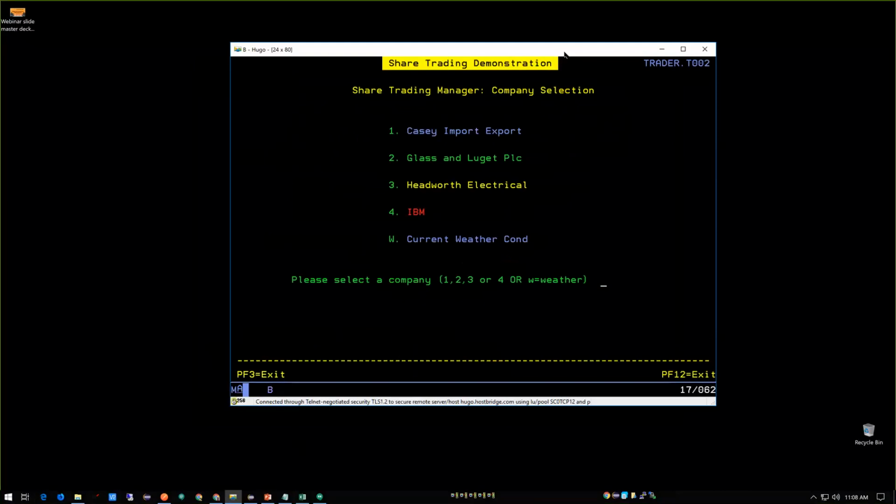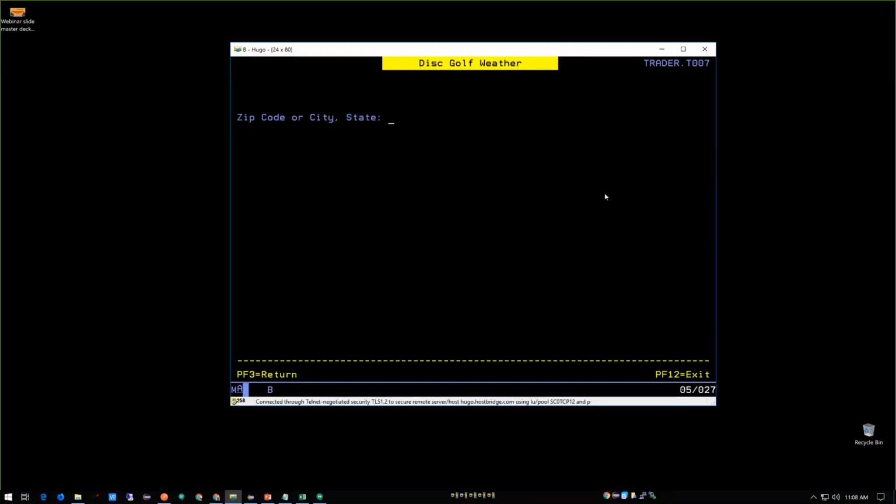Now, this program that's running right now, this COBOL program, is a standard CICS COBOL program. And whenever I do W here, get current weather, it's going to link to HostBridge and pass it one thing, and it's going to be a zip code. And I'm going to put in the zip code for LA and hit enter. And what's going to happen is it's going to link to HostBridge, pass that zip code, and then HostBridge is going to make an outbound call to Yahoo Weather, which is a callable service that you can pull back data.